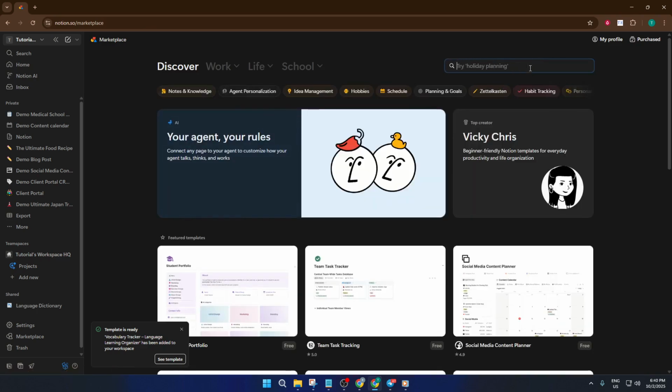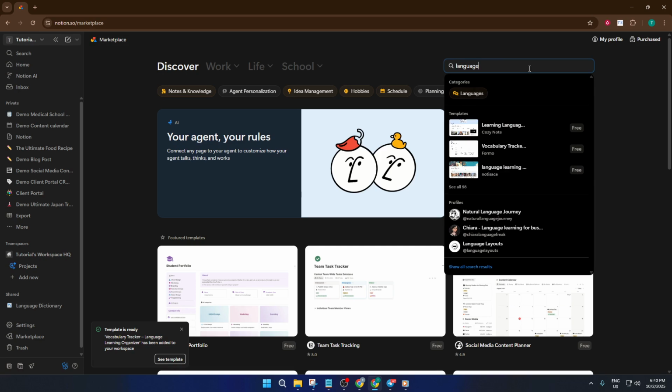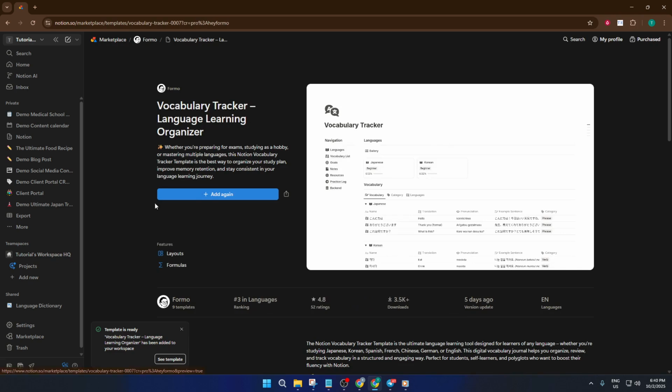Now, in the search bar that appears, type Vocabulary Tracker or Language Dictionary. You'll see a couple of templates pop up. Take a moment to look them over. You might spot one that suits your style or has features you like, such as built-in fields for synonyms, definitions, notes, or even examples in context. If you're not sure which one to pick, don't worry. The beauty of these templates is that you can test drive them and switch things up later.